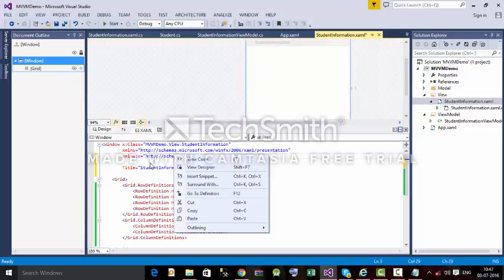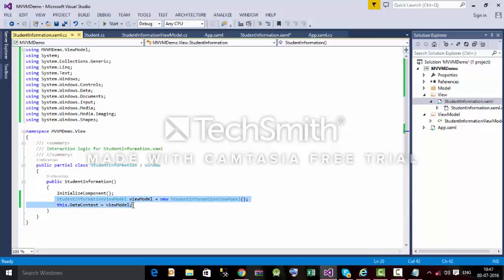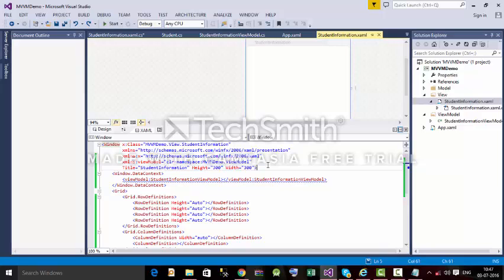We have already seen how to define a data context, either from XAML or in the code behind. Defining a data context from the XAML has one advantage. What is the advantage? I'll show it to you. I'll go and delete this from the code behind, then come back to the designer and undo the code. Okay, so we have our data context defined.